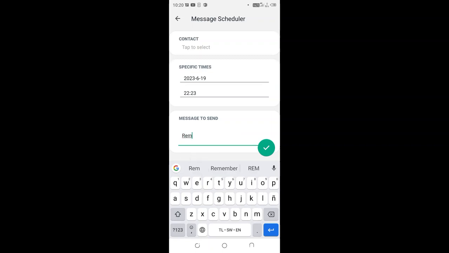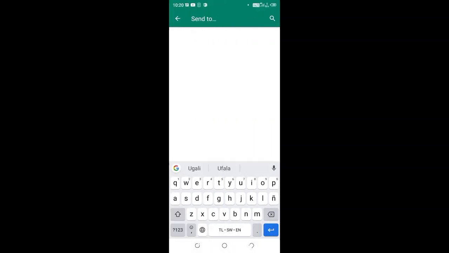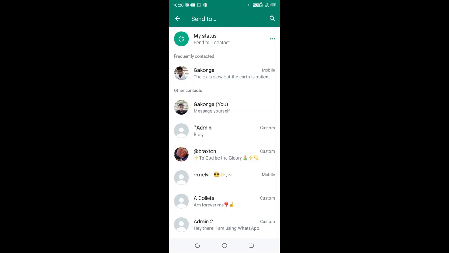Remember to cook ugari. Then I'll set the contact which I want the message to be sent to.